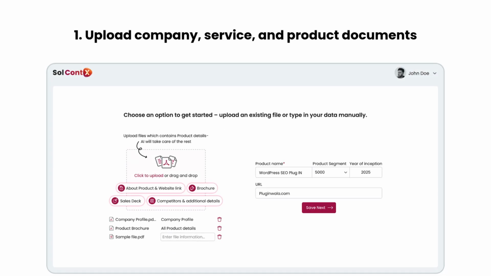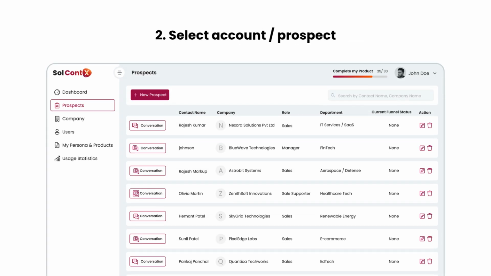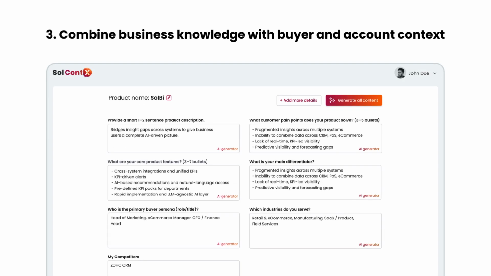Here's the flow. First, you upload the documents that matter: product decks, solution docs, company information, positioning material. This is how SolContX learns your world before it starts shaping communication. Then you select the account, contact, or lead you want to work on. SolContX brings together what it has learned from your business with the buyer role, account context, and relevant signals. So the draft starts from what your company actually does, not from generic assumptions.